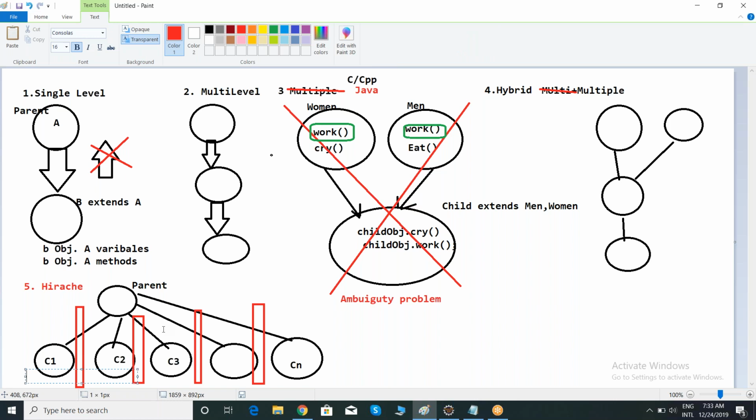Here, how many class properties can I access? Parent class. Parent class and child class itself.